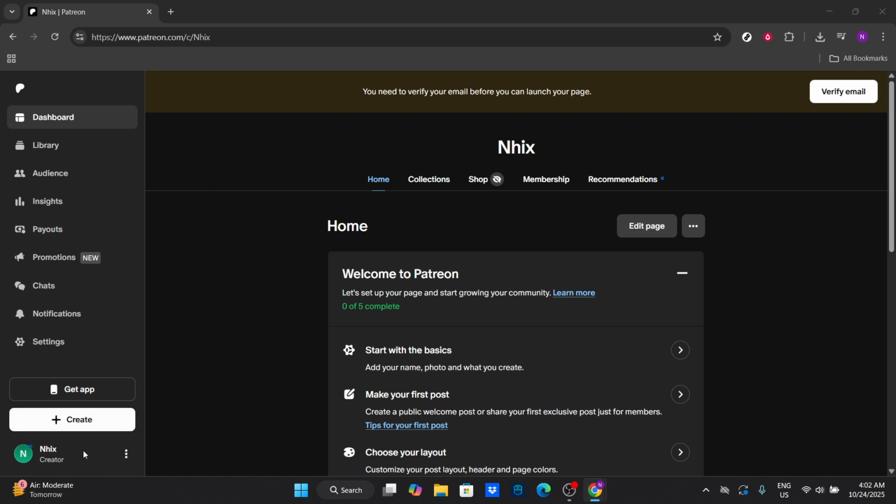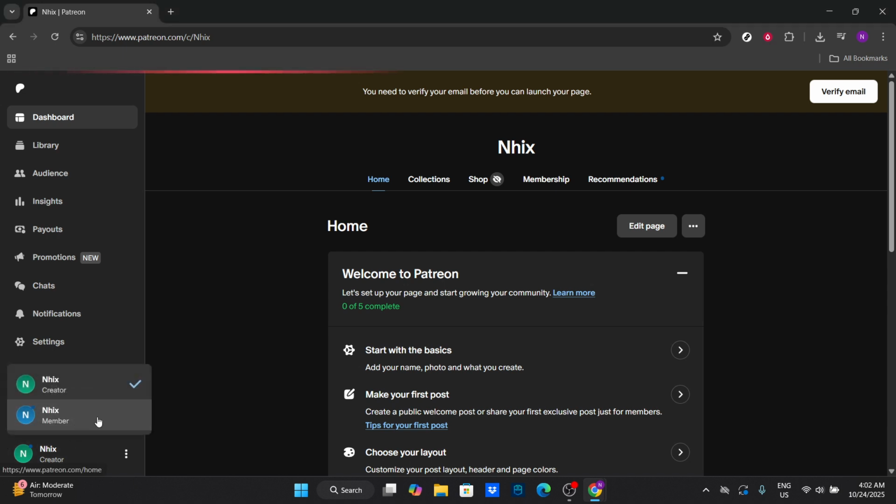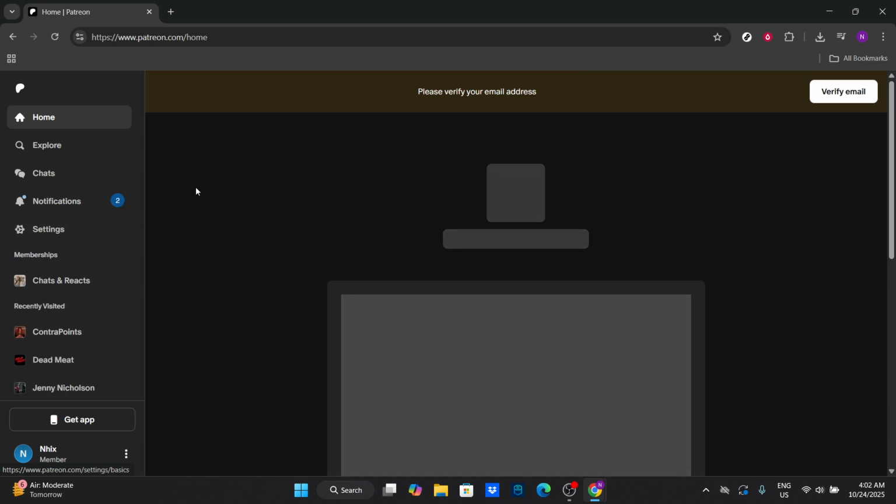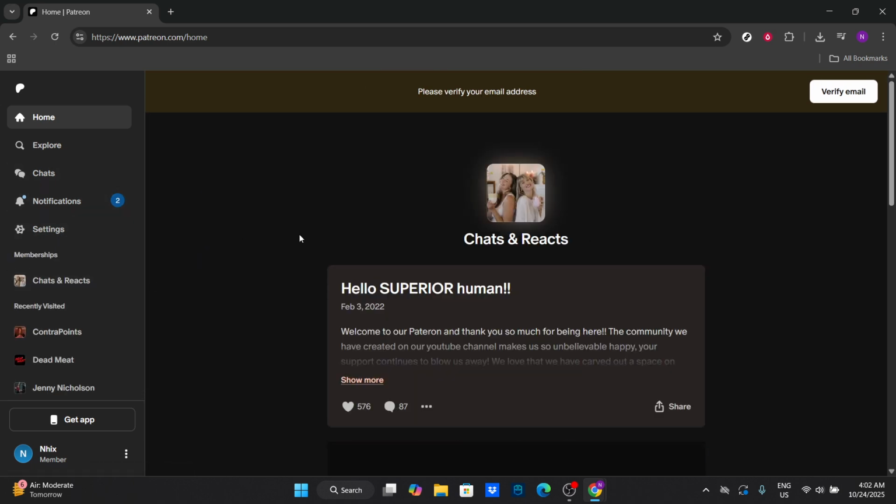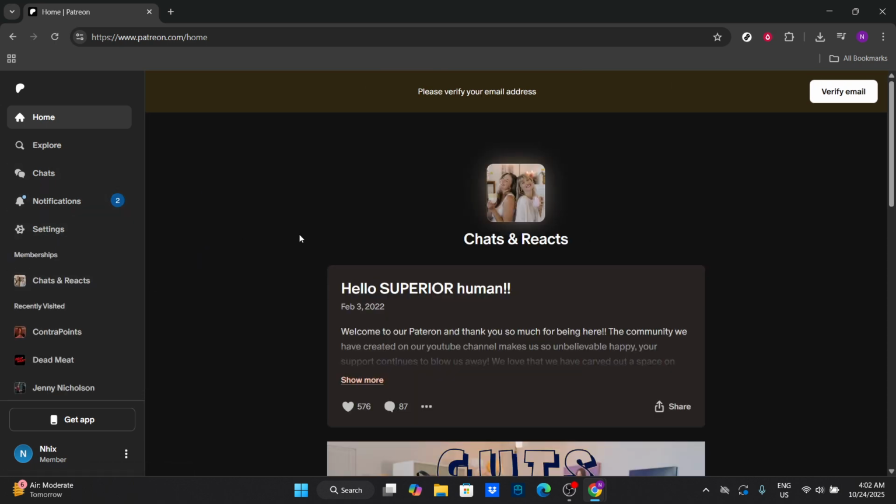This is where the magic begins. Once you're on the Patreon site, it's essential to ensure that you're logged into your account. Without being logged in, you won't be able to make the necessary changes to your settings.